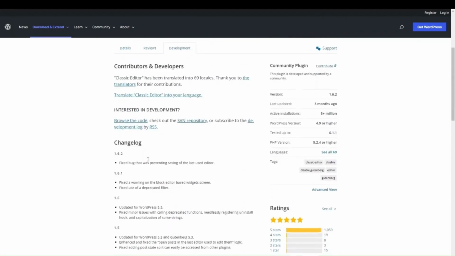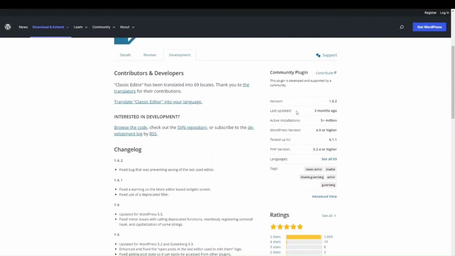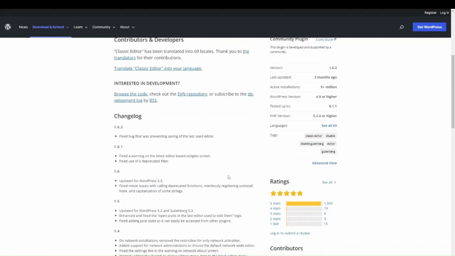And you also want to see the section that shows when the plugin was last updated. If it's a recent update, especially if it's a recent update in line with a WordPress update, then you know that the plugin's developer is keeping up to date with the plugin, and that kind of ensures that there's less of a security risk when you're using this plugin.